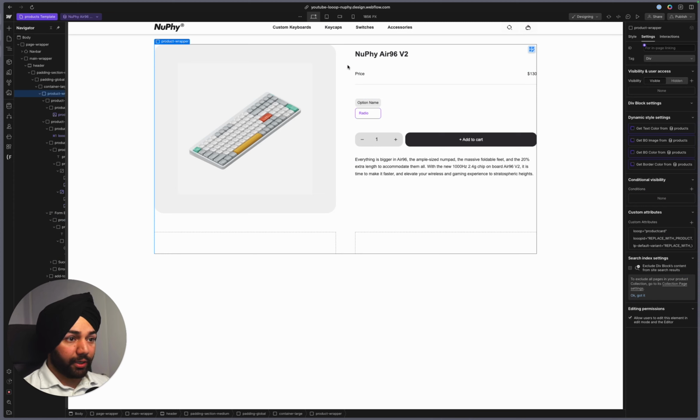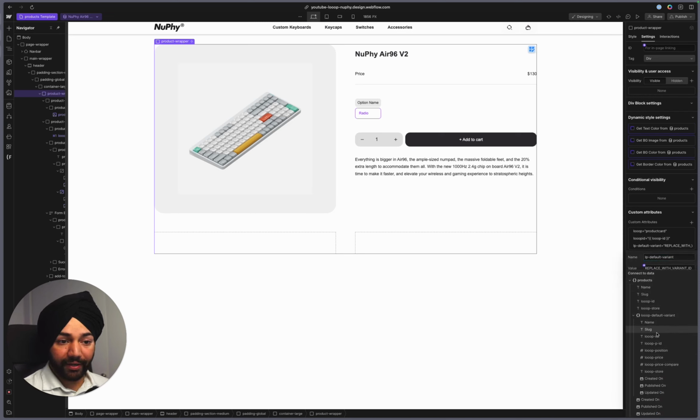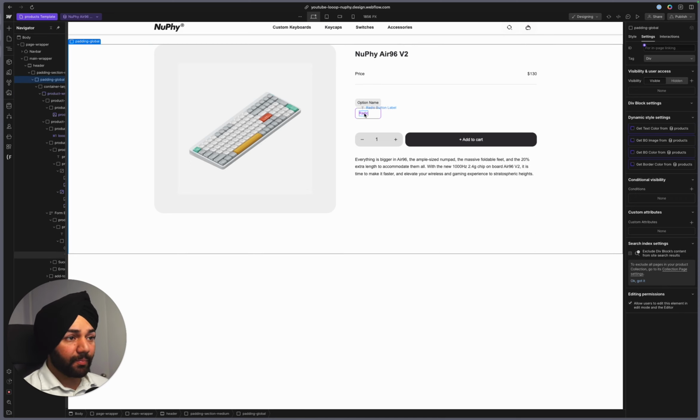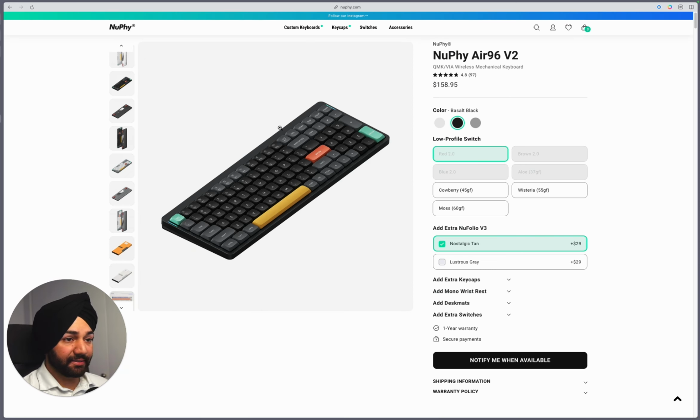And now let's link this product wrapper. I'll go to settings. I'll link this product wrapper to the product of this page. So what I'm gonna do is link the Loop ID here to the Loop ID in the CMS, and I'm gonna link this default variant to the default variant's Loop ID that you can see here. So once that's done, now it's connected. Now let's style this so it looks more like this, right?